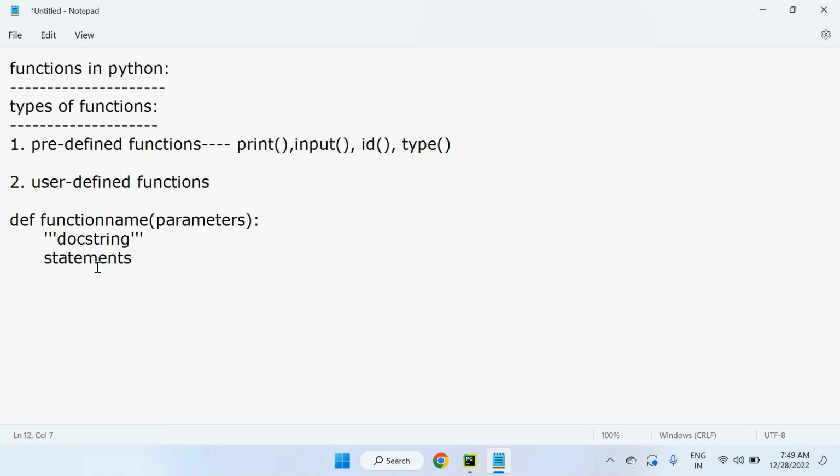Now there is a return statement here. The return statement is also optional, and return is a keyword. So this is exactly the syntax to create a function in Python: def, function name, brackets (parentheses), parameters. This first line is the function header. This total first line is the function header only.